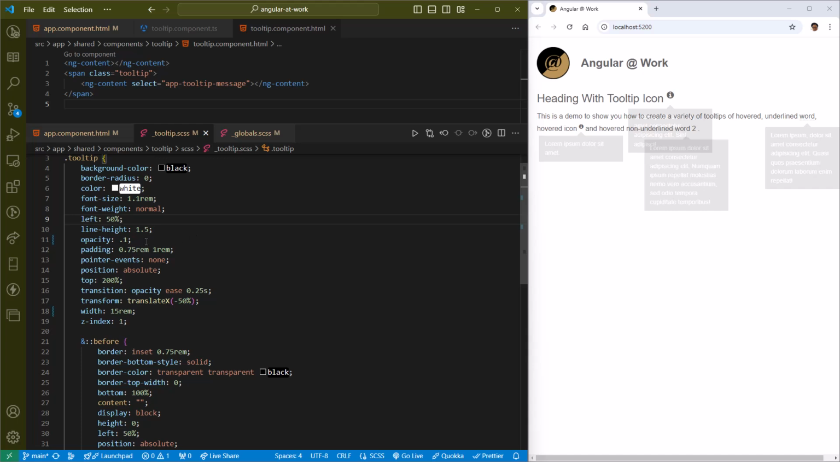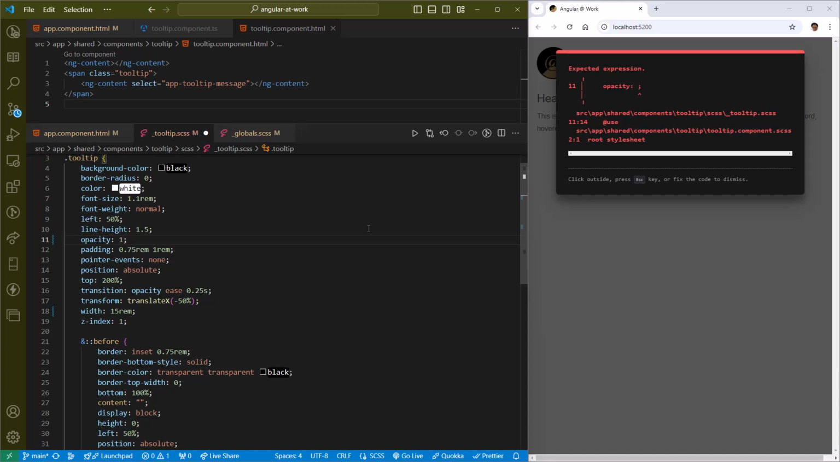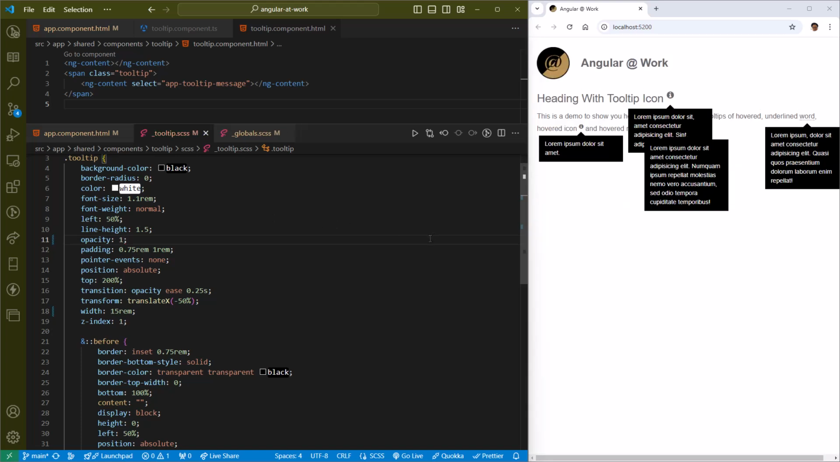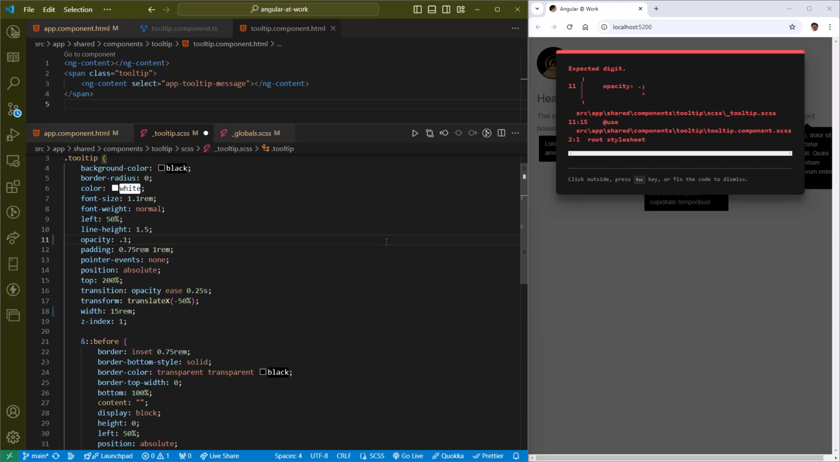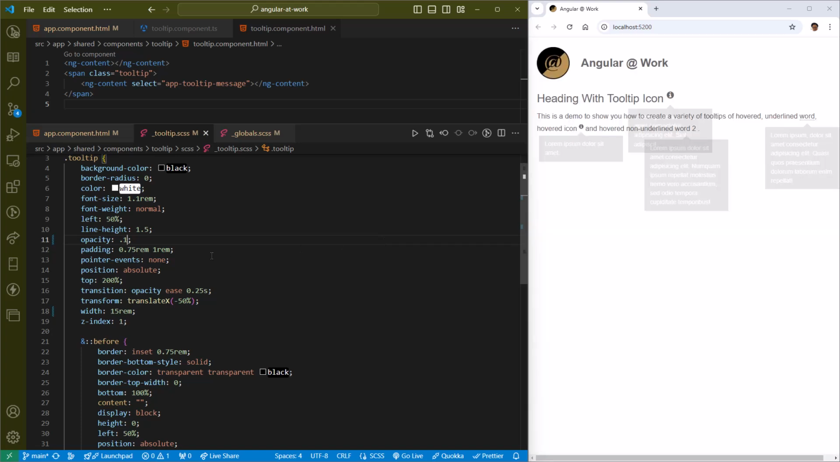The opacity, which is initially set at 0, so that the initial state of all of the tooltips is hidden. And if I change this to 1, which is full opacity, then we'll see all of the tooltips with the black background as well as the white text. But for now, to go through this, I'm going to return this to 0.1. The padding is set to 0.75 rem for top and bottom and 1 rem for left and right. The pointer events are set to none.